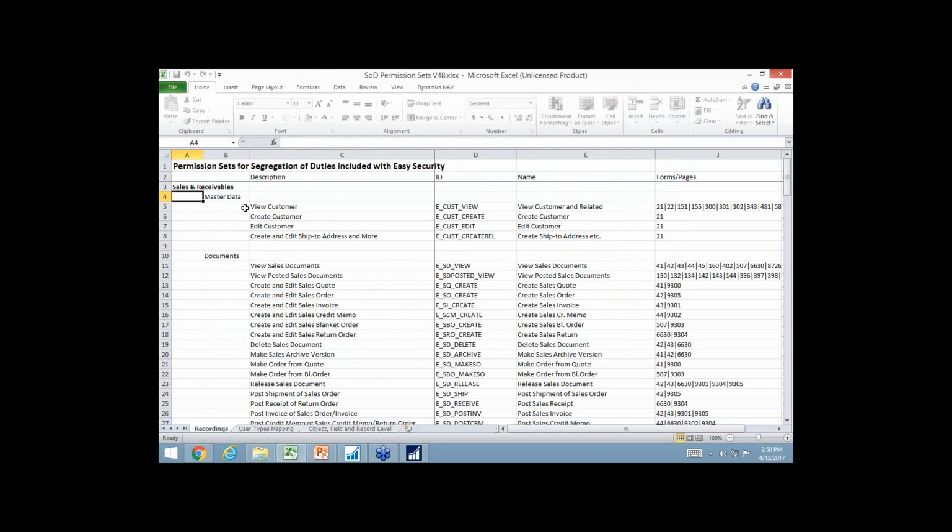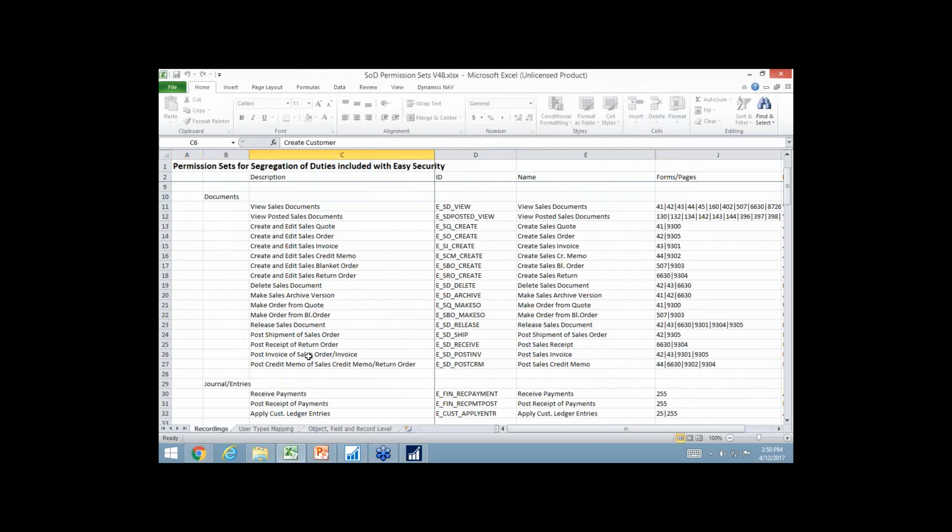What we have done is basically created permission sets that can do one task in the system. If you want to do segregation of duties, you need to be able to determine by task what people can do in the system in here. And that's exactly the concept behind these permission sets. I can view customer information, create customers, edit customers, and so on. I can also deal with the individual document types. I can post only a shipment, post only an invoice, and so on in here.